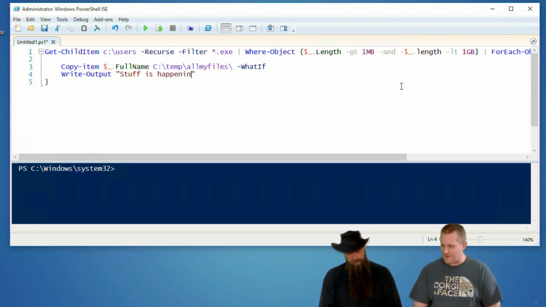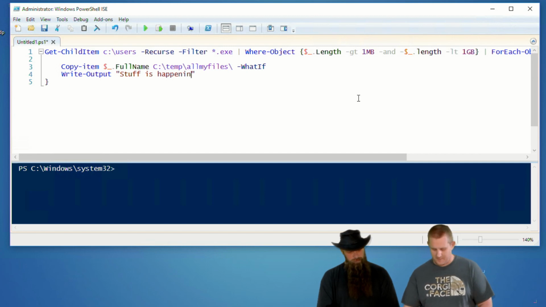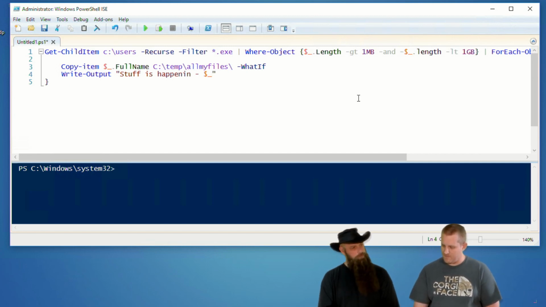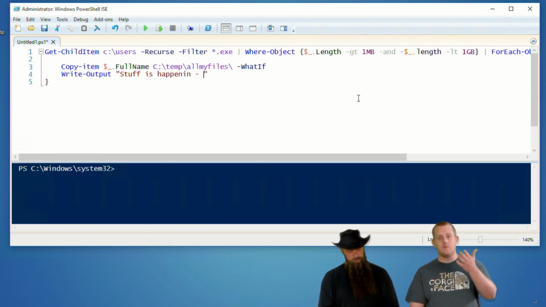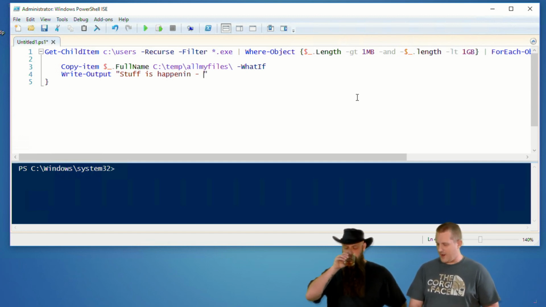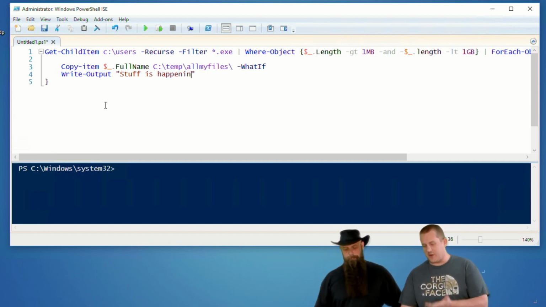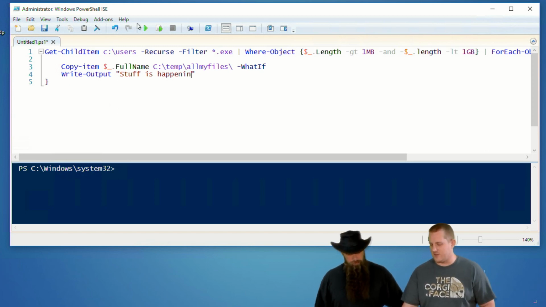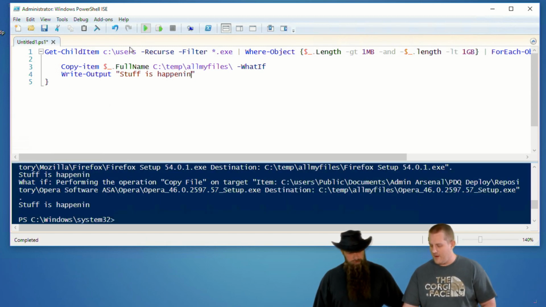Copy-Item, by the way, is number 6 on our list. Oh, yeah. So Copy-Item. We just got 2 birds with 1 stone: ForEach-Object and Copy-Item. Actually, I'll just do "stuff is happening" to show you that you can do multiple commands for these ForEach-Objects and just run up here or F5. And stuff is happening.